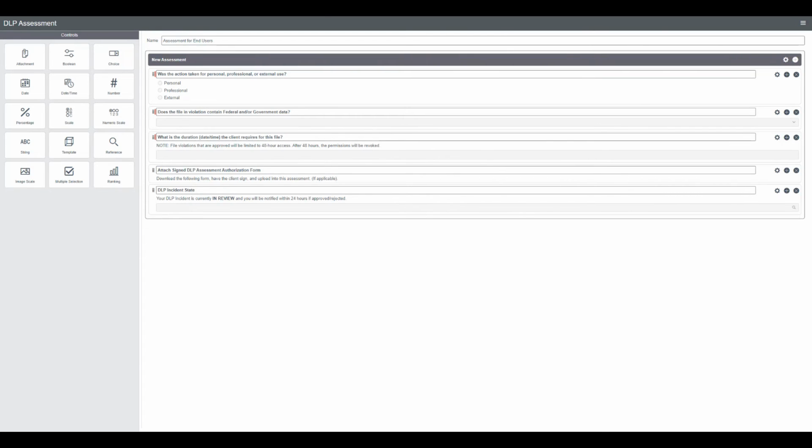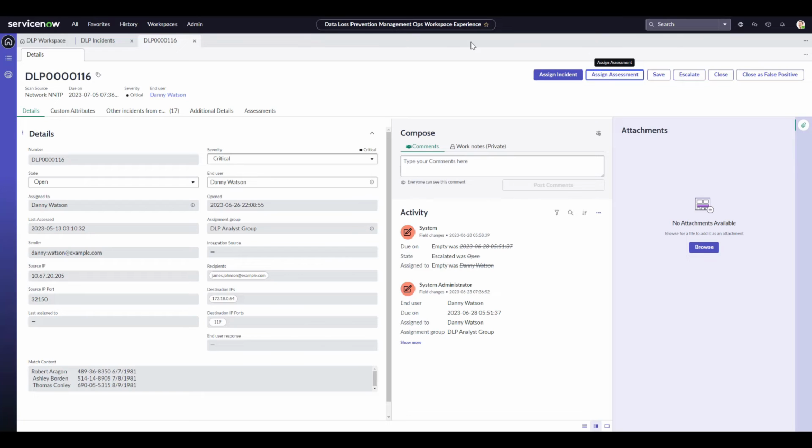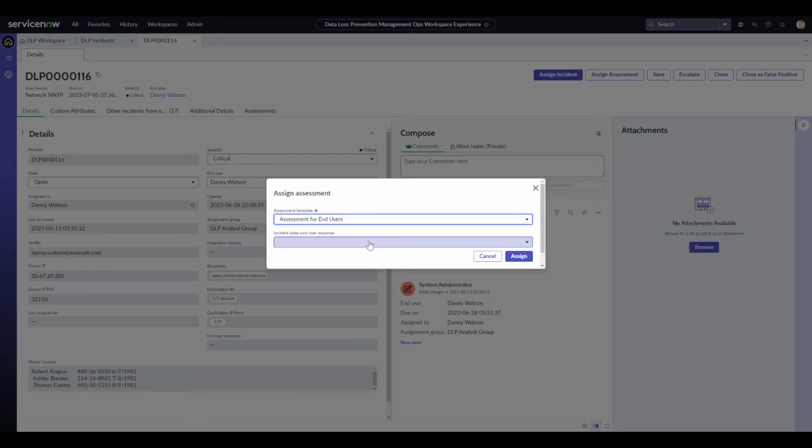We'll want to see how these assessments work later on, so we're going to assign an assessment to Danny Watson here so we can see what it looks like from his end later on.